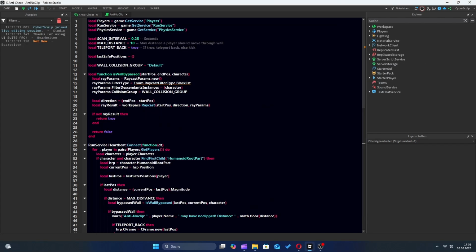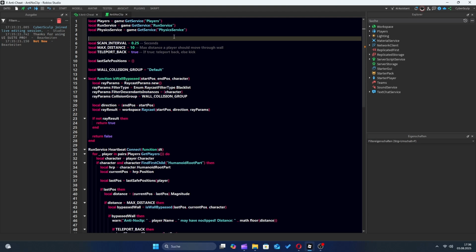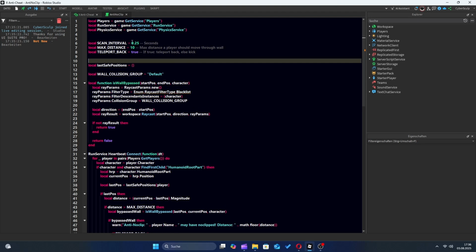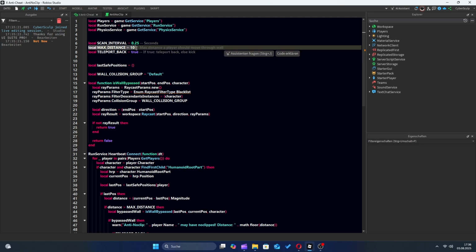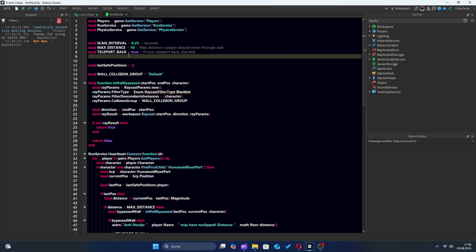All right, let's break down this anti-no-clip system line by line so you know exactly how it works. First, we start by getting the Roblox services we need: Players, RunService, and PhysicsService. These let us track players, run updates every frame, and work with raycasting and collision detection. Next, we set up a few important variables. We tell the script how often to scan for no clipping, in this case, every quarter second. Then we define how far a player is allowed to move between scans. If they go farther than that, we get suspicious. And finally, we decide whether to teleport them back or kick them out of the game when they're caught.